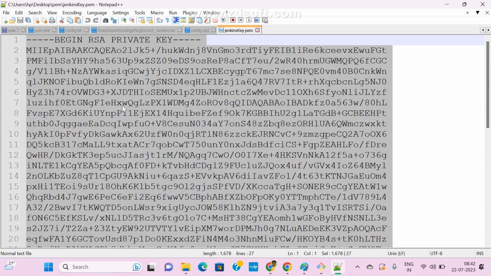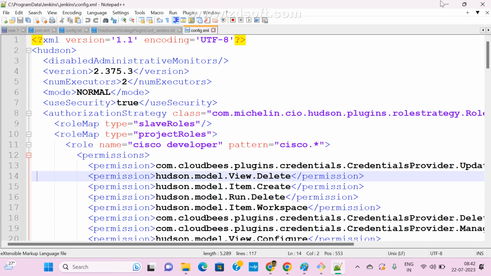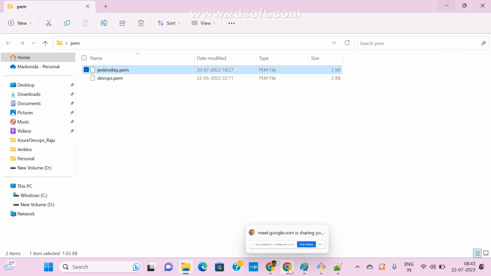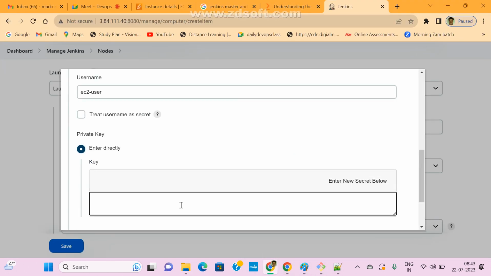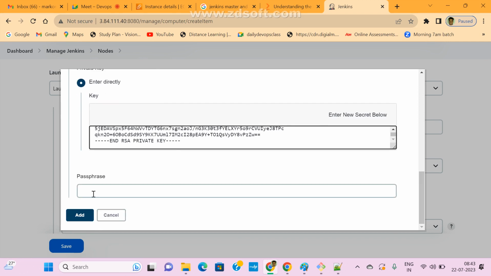So copy this and come to here. Just add, just paste it. That's it. Don't miss any character. Control A, Control C, and come to here. Paste it. Now got it, guys? Anyone any doubt here? That's it.